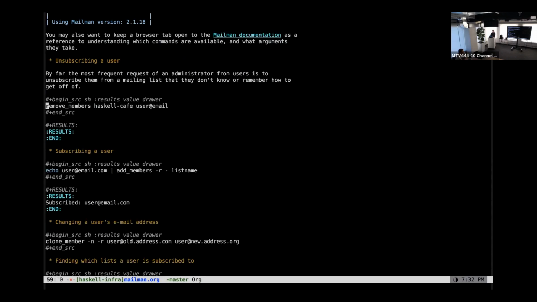And I hit Control-C, Control-C here. I change the name of the list too. Like, let's say it's Haskell Libraries or something. Now the person's removed from the list, and I don't have to remember how to do that, right? This file remembers how to do that, which is the beauty of capturing information like this in an encoded form.